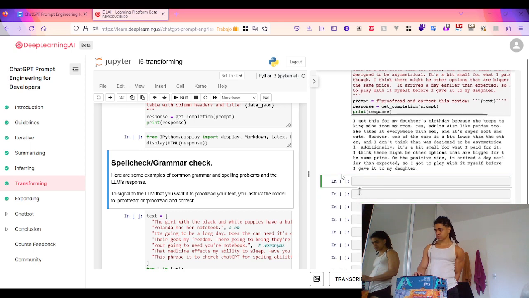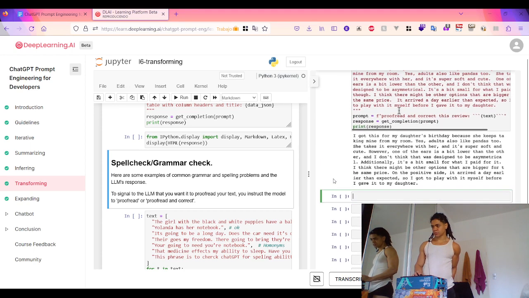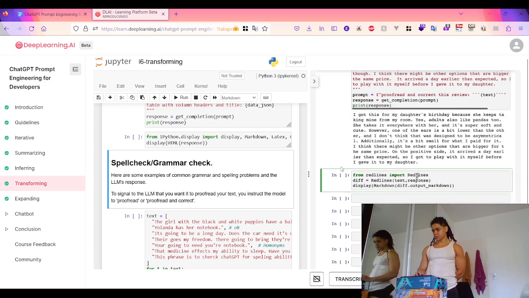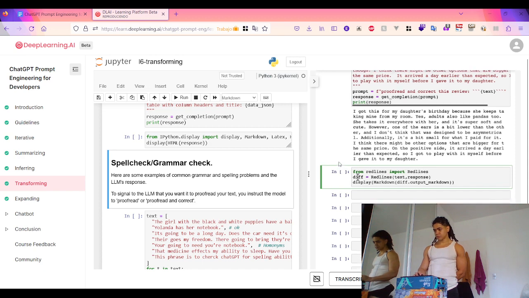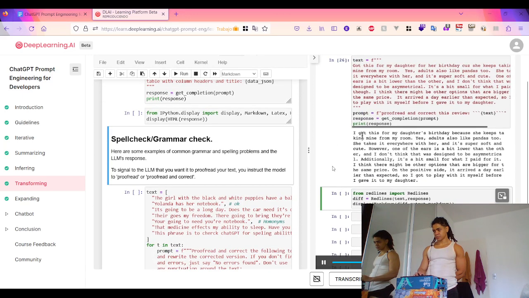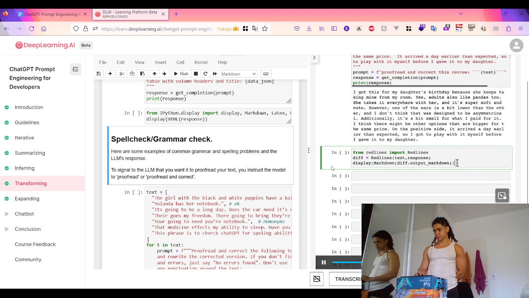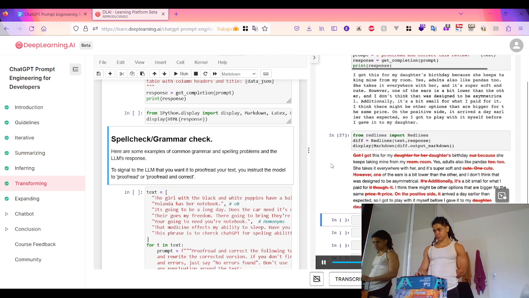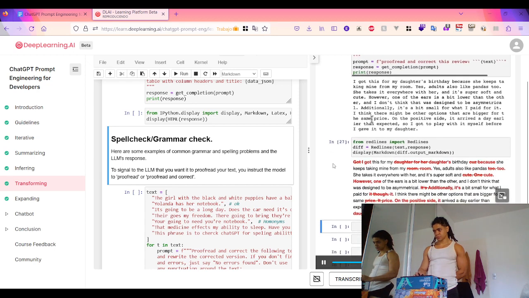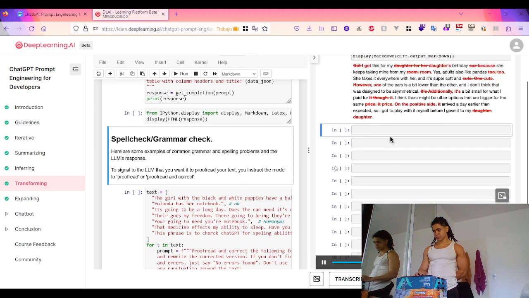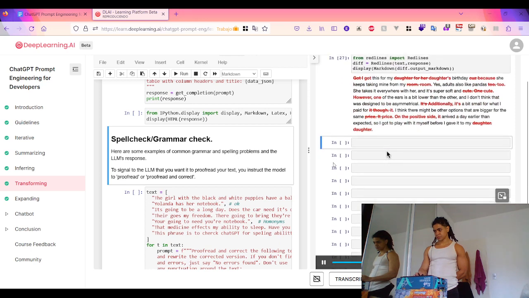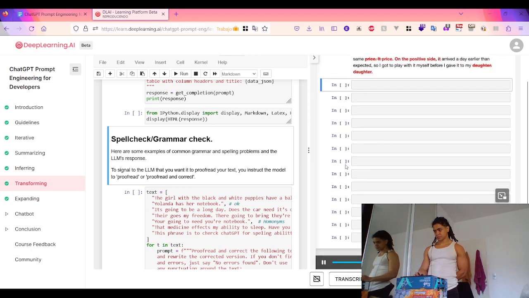And one cool thing we can do is find the differences between our original review and the model's output. We're going to use this redlines Python package to get the diff between the original text of our review and the model output, and then display this. Here you can see the diff and the things that have been corrected. The prompt we used was proofread and correct this review, but you can also make more dramatic changes to tone and that kind of thing.